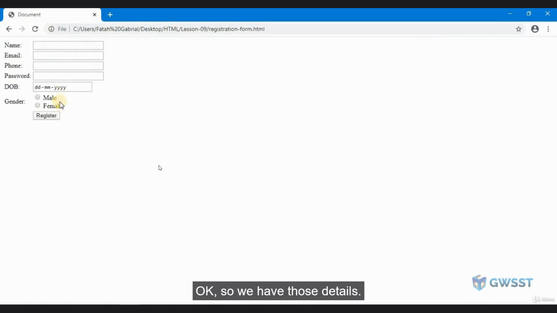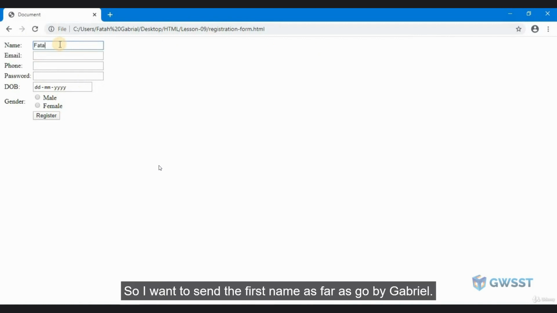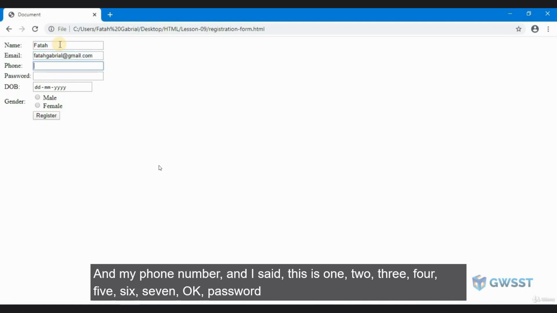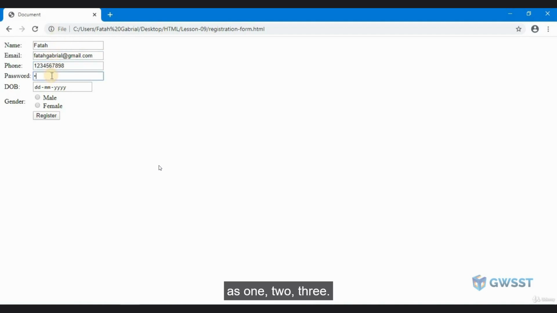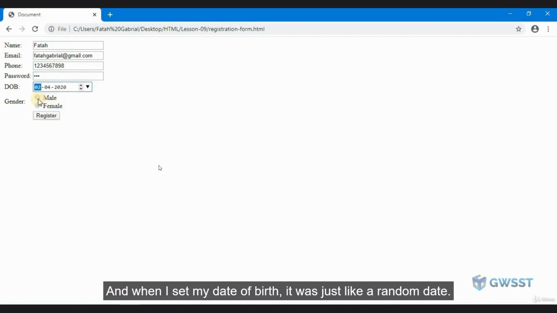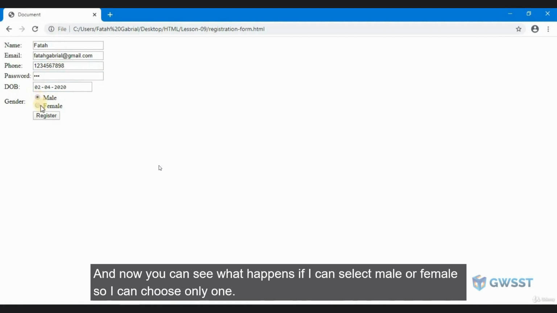Okay, so we have these details. Let me check out how this thing works. I'm going to set the first name as Fatah, email as fathahgabriel@gmail.com, and my phone number, I'm going to set this as 1234567. Okay, password as 123, and I'm going to set my date of birth. I'm just going to select a random date, and now you can see what happens if I select male or female. So I can choose only one.